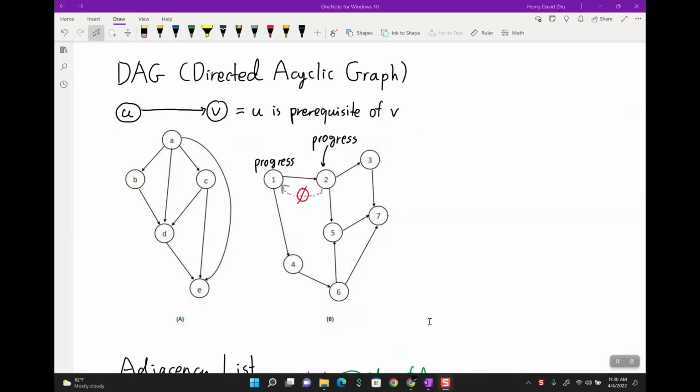Okay, so now let's solve this problem. This problem can be modeled as a DAG, or directed acyclic graph. We say that this graph is directed because if we represent the individual courses as nodes, we can establish a relationship between two nodes U and V, with U being directed to V as shown in this diagram here, if course U is a prerequisite to course V.